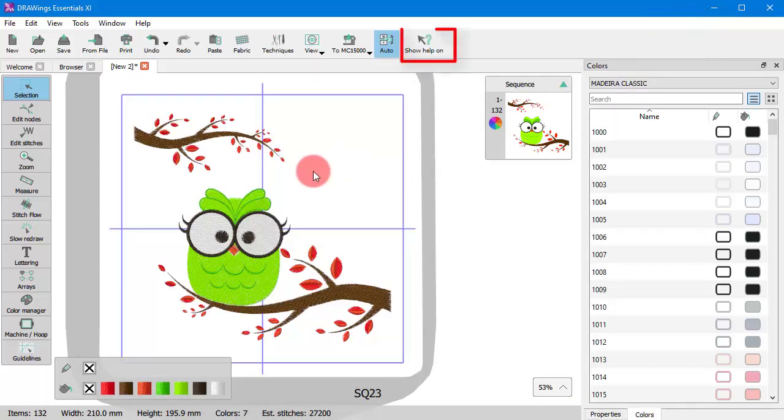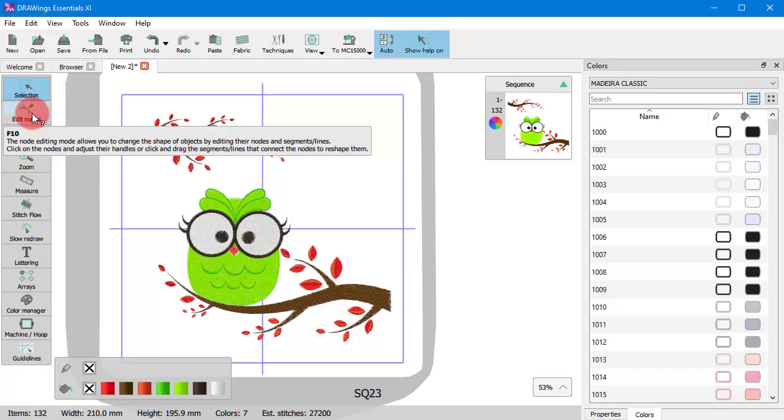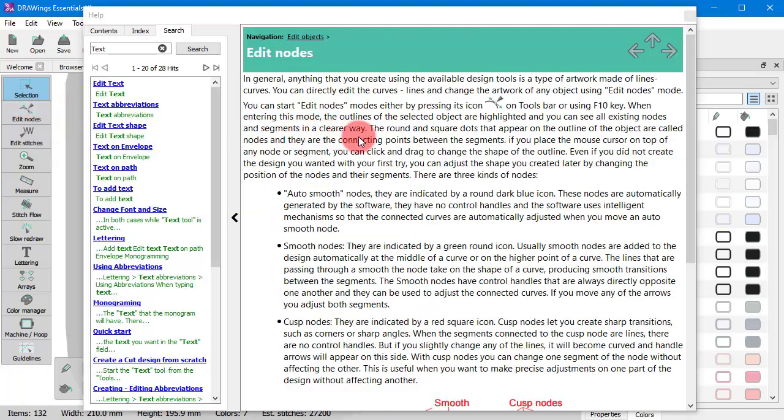Another way to have quick help about a tool is to use the Show Help On option. When pressing the Show Help On option, you can click on any tool and the user guide is loaded in the specific section that describes the selected tool.